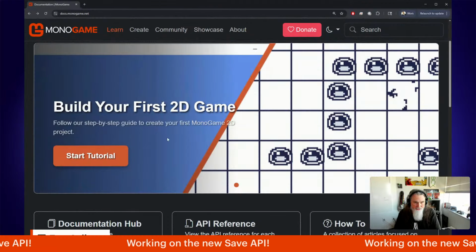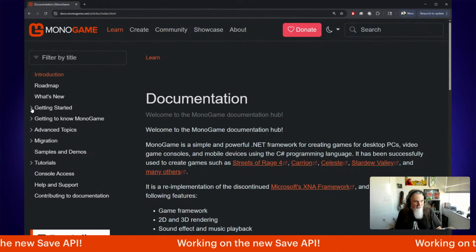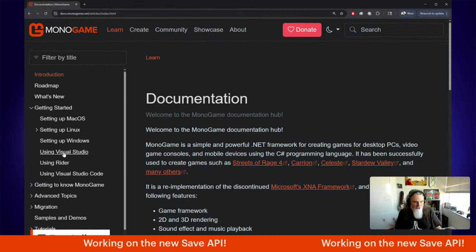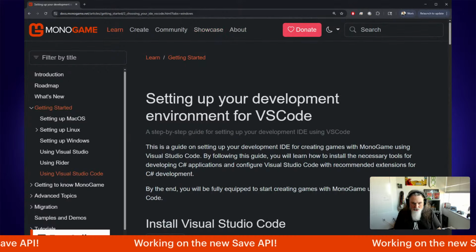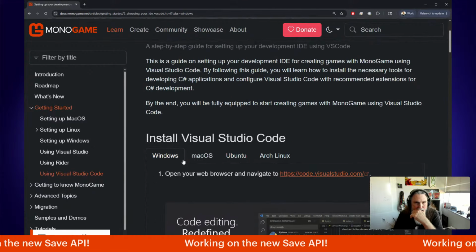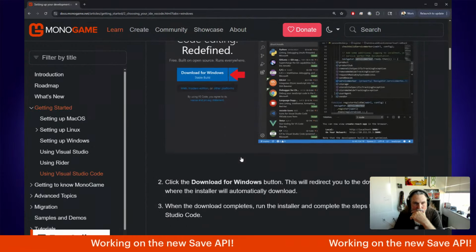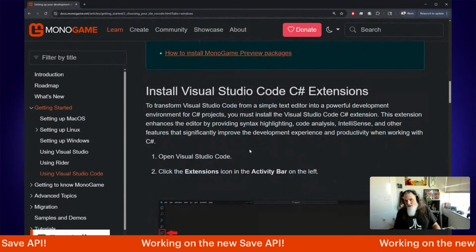I mean, you could go into this and it kind of gets you started, but Documentation Hub, getting started, Visual Studio Code, Visual Studio, or using Rider, any of those are valid ways to get started. And it'll tell you here for Windows, navigate here, here's what to download. It's all well written and everything.